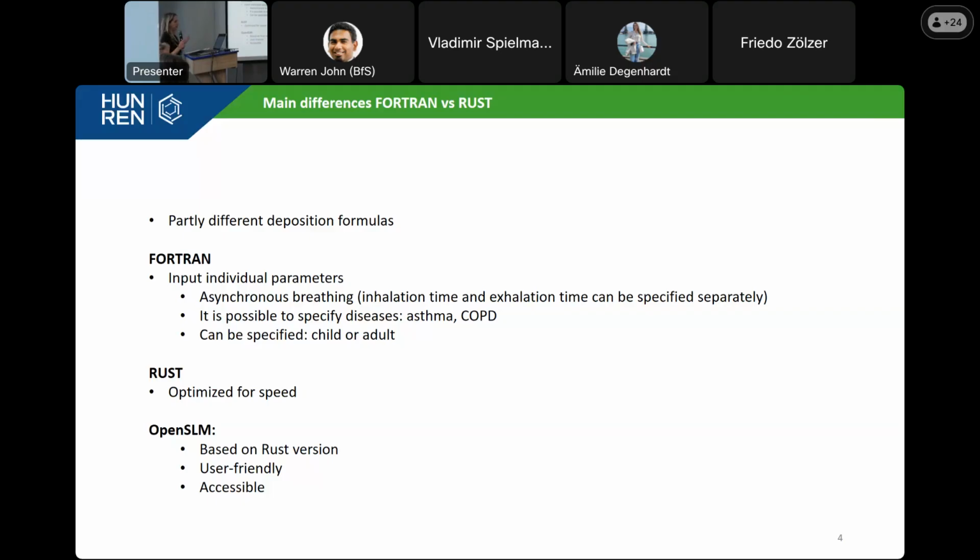So today we use two different implementations of the stochastic lung model, a more complex Fortran version and a newer, simpler Rust version. The Fortran-based model includes more physiological features. For example, it allows us to specify asynchronous breathing and diseases like asthma and COPD, and it can be specified for child or adult.